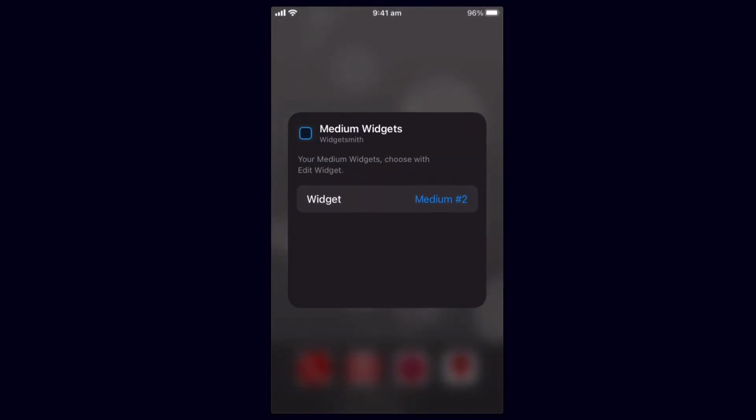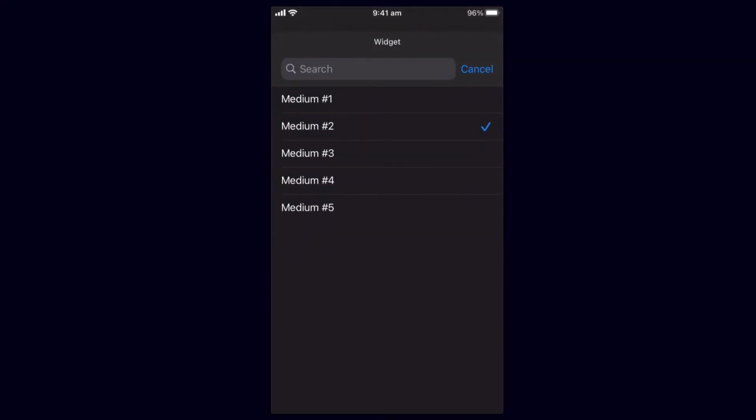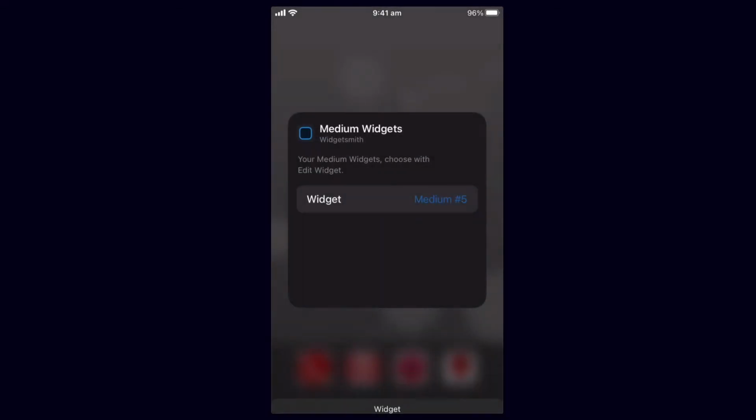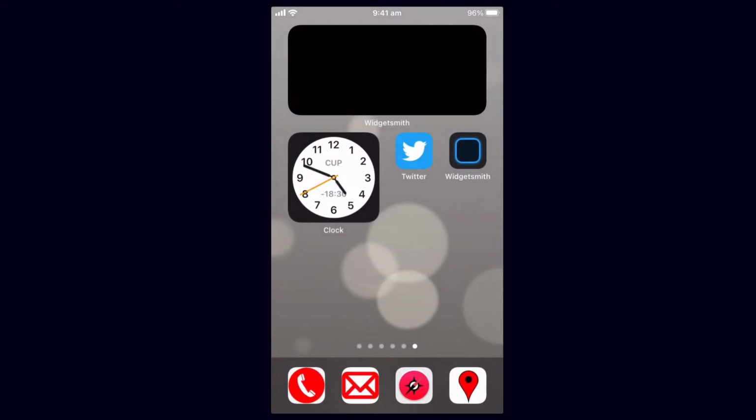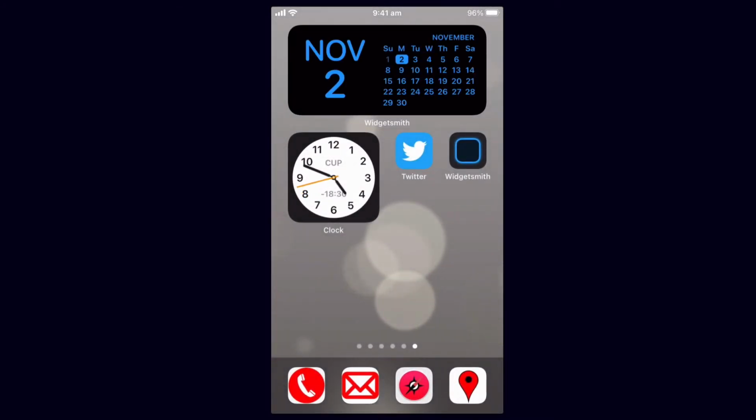This is here where we select which widget out of the ones that we have in the app are available. So I just created that new medium 5 and then tap anywhere to exit. And now I've got a nice blue themed one that I've added right there. So that's how you can add widgets to your home screen, and that's how you also add customized widgets using Widgetsmith.